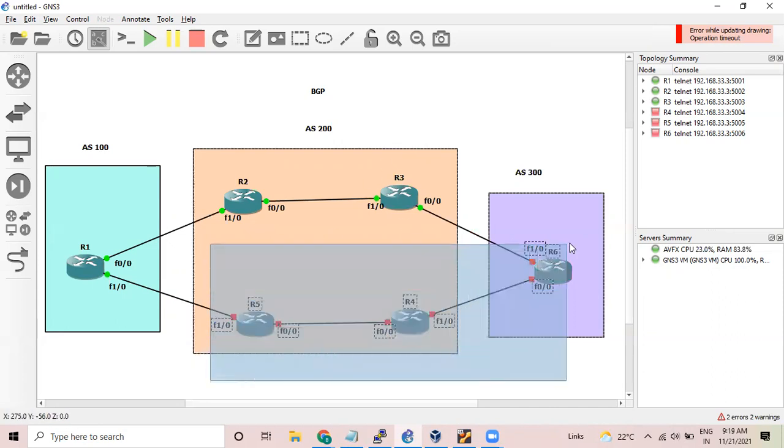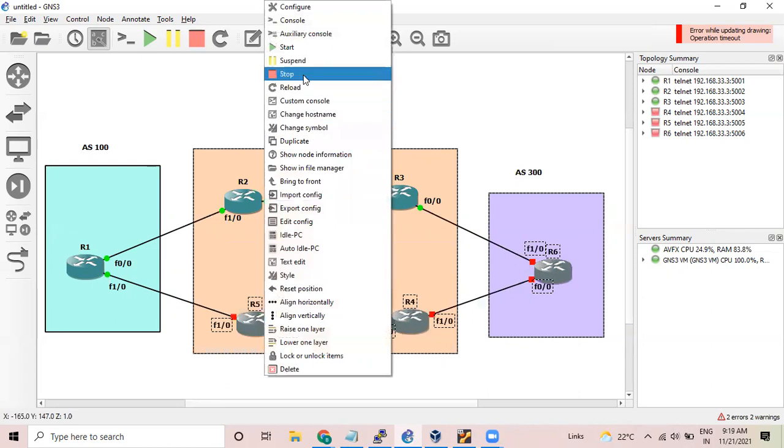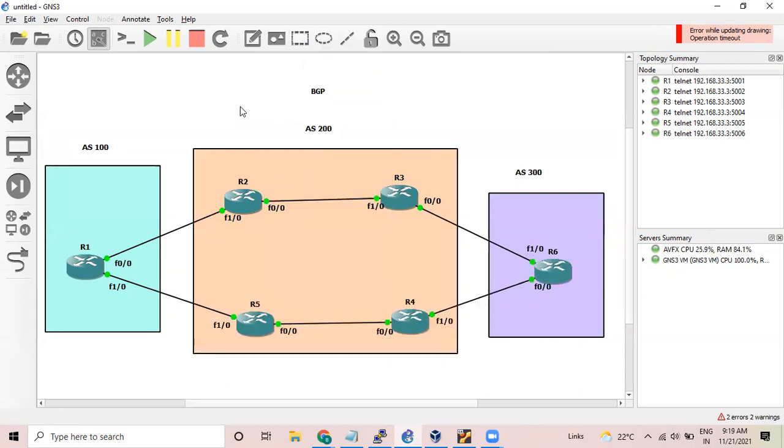Okay, I've given enough time. Again, right click, start. By the time it boots, let me tell you the IP addresses I'm going to use. Here IP will be 12.0.0.1. In short, I wrote 12.1 there. 12.2.